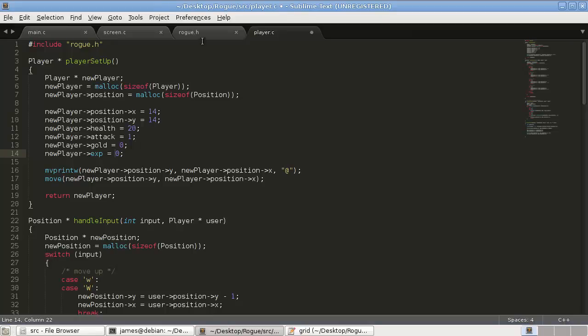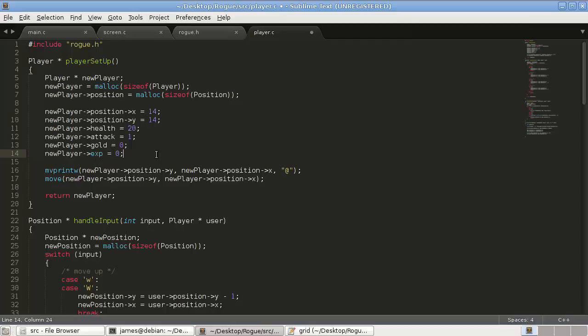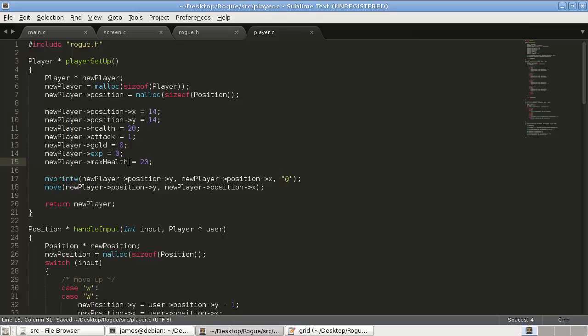Does that work? I don't know why it went light blue there. We'll see if it works or not. And then new player max health equals 20, because you started with max health. Okay.